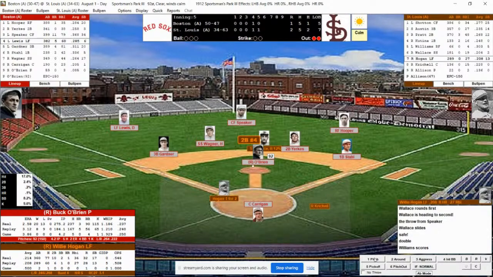Wallace is going to go for 2. He's going to slide. He's safe. The runner scores. The Browns take a 2-1 lead. How about that? The 53-win St. Louis Browns have the lead over the 105-win Boston Red Sox. Well, it's only the 5th inning. I won't get depressed quite yet, as O'Brien has a runner on second base.